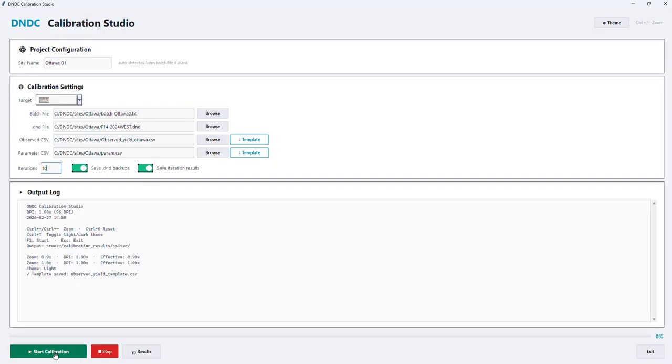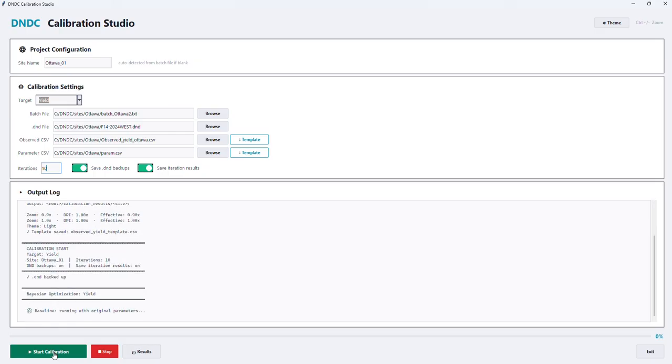Once we hit start calibration, it starts with a base run first, which is the first run with original values, and it will show you the results in this console, where it will show you the RMSE and other associated metrics. Then it will start to tweak numbers, and you will see all that information going up in this log as it moves along. So you can see information here.